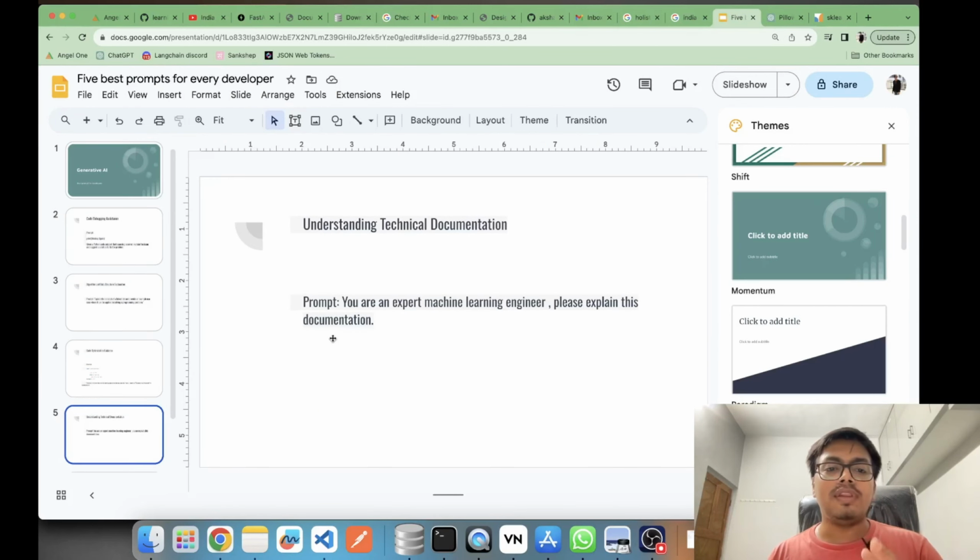The fourth thing is understanding technical documentation. Let's say you have a docs file or some technical documentation, it's boring and also very tedious to go through these things, and even the documentations are not very brief. Now what to do in such cases?